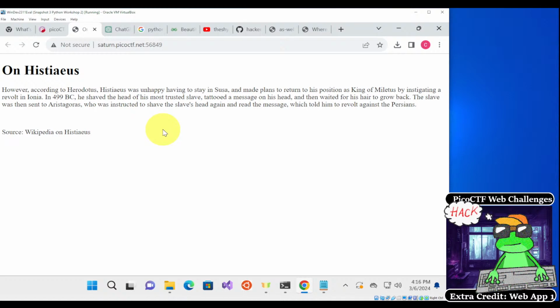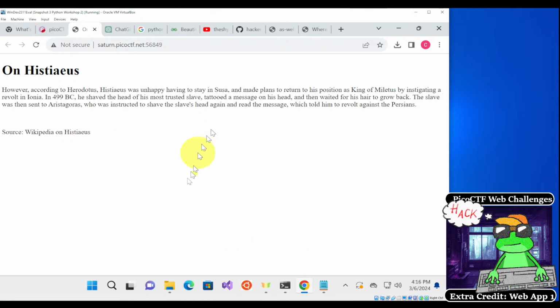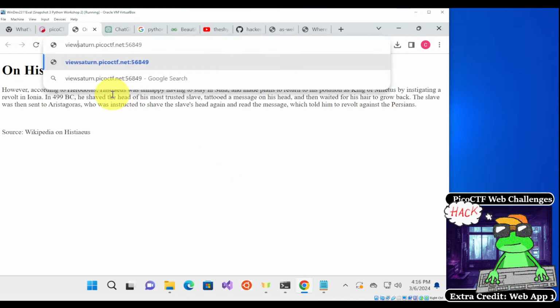What we need to do is inspect the HTML source, and we can do that by right-clicking and clicking on View Page Source, or we can do Control-U. Let's try using the keyboard shortcut. Actually, I'll teach you a tip. Inside of the address bar itself, you can type view-source and then add a colon to any URL, and it's going to let you see the page source for it. You don't have to right-click, and you don't need to use the keyboard shortcut.